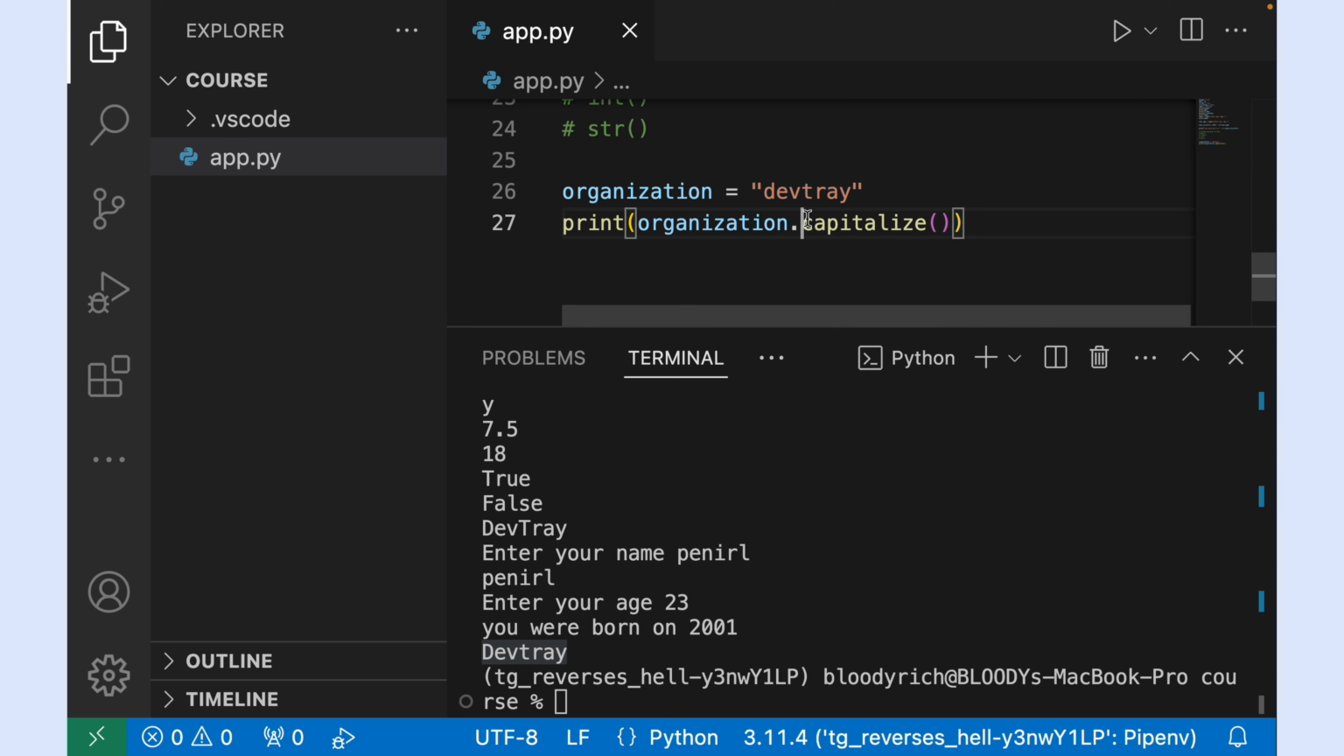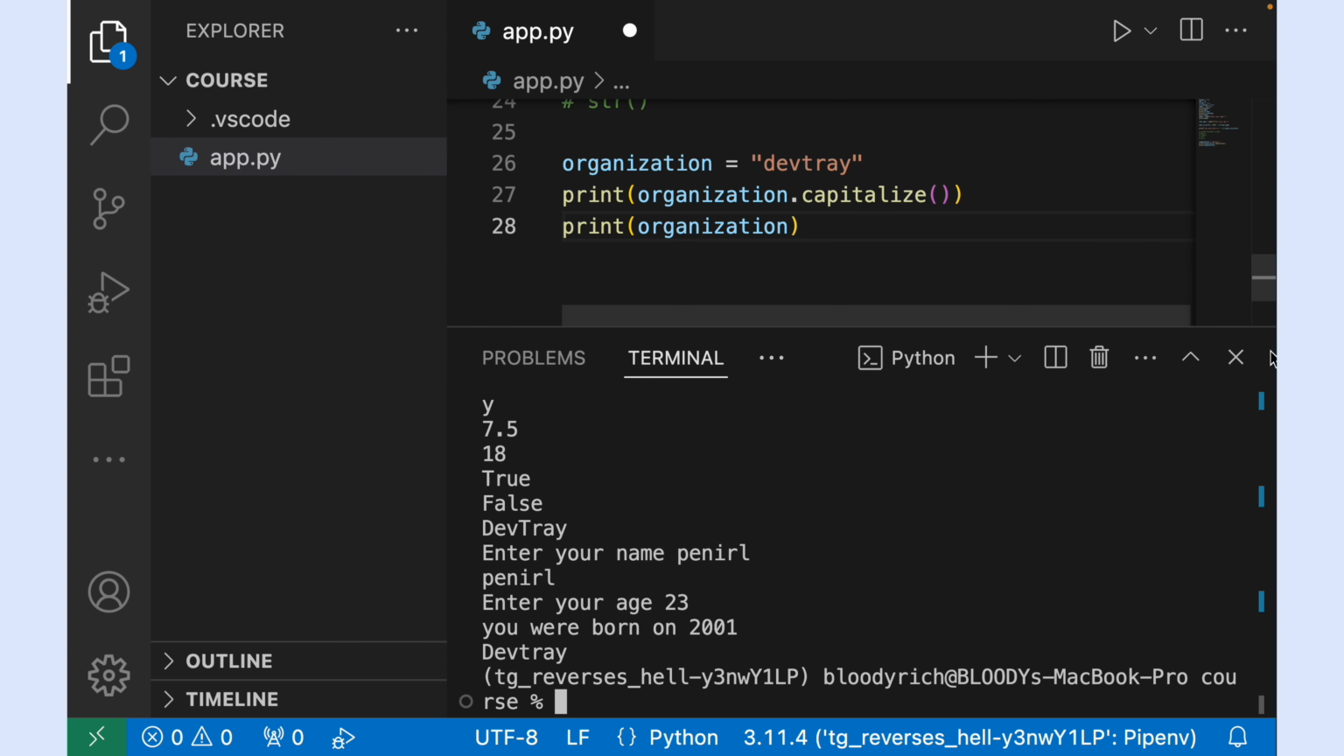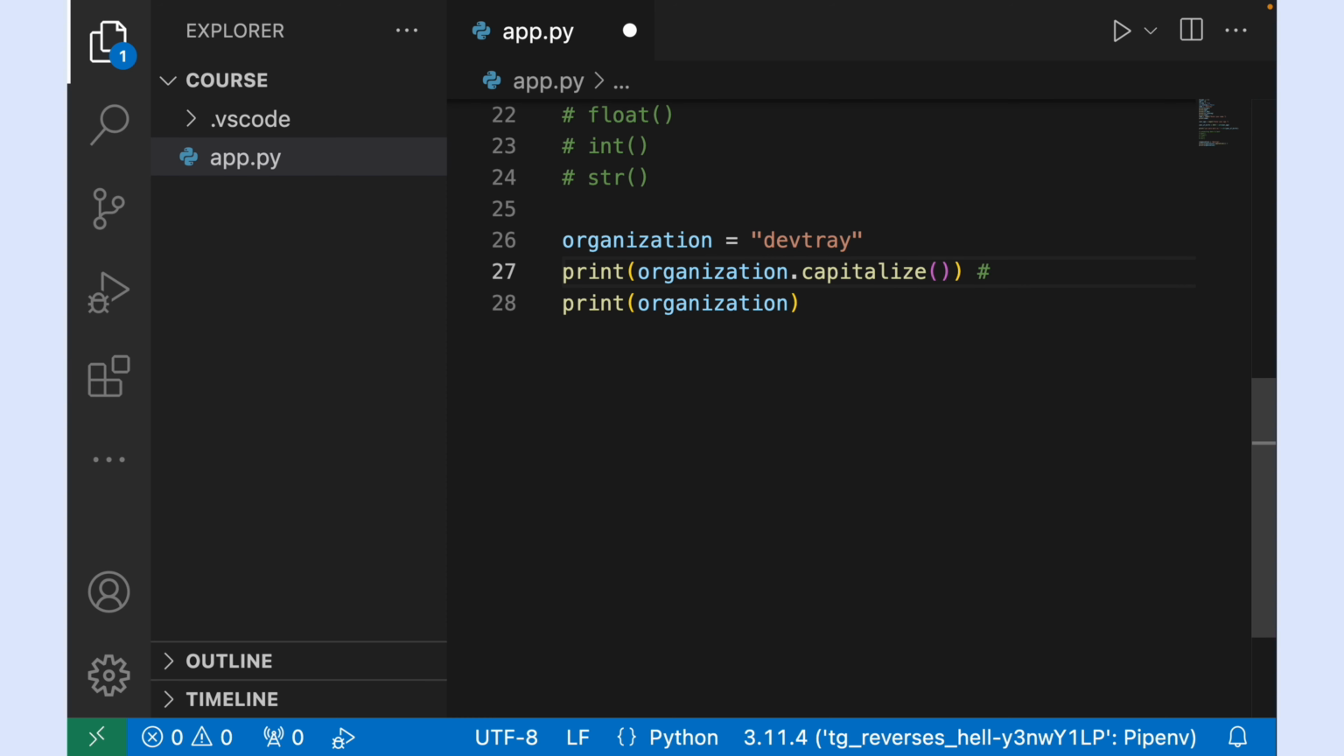Now these methods do not actually mutate the variable. When I say mutate, it means change. They do not actually change the value of this organization. It rather returns a new value. So if I was to print this, print over here, good. Let me close this. If I were to print this here, this will give us a response of Dev Tree like that, and this will give us a response of Dev Tree like this, just like how it is here.